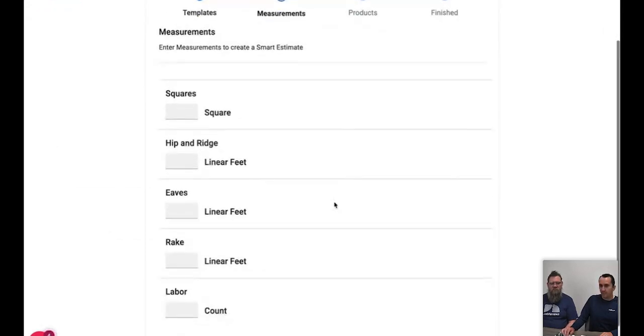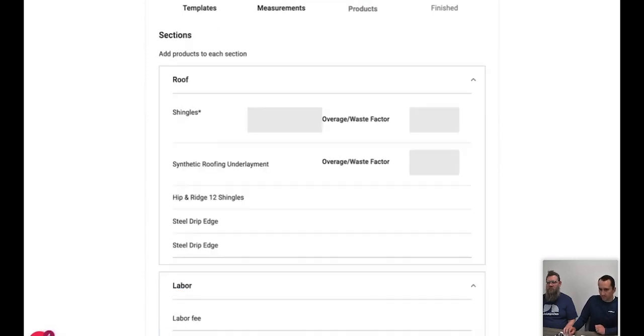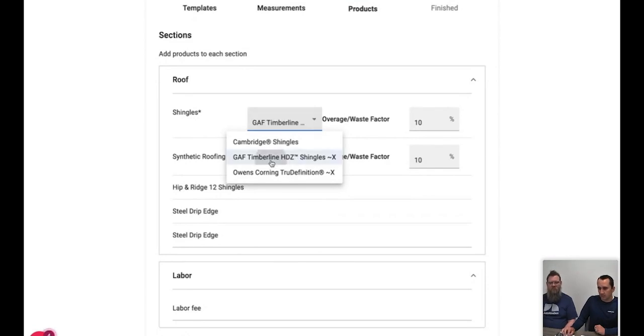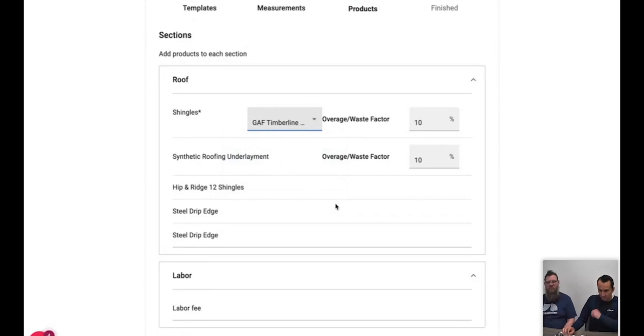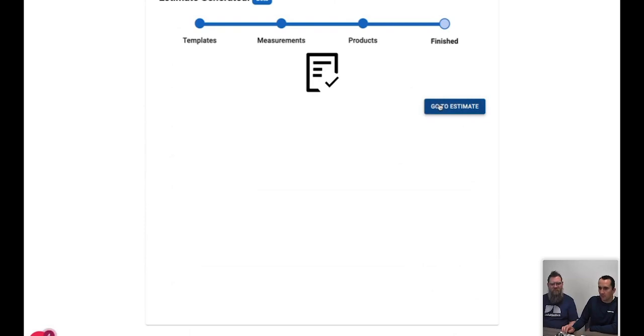I'm now going to input the measurements from this job, some pretty simple measurements. This is a simple estimate. Let's say it's a 30 square job, hip and ridge is 120 feet, eaves, say they're 80, rake, 60, and I'm going to add one labor fee as well. Click next. I again have a product dropdown where I can select my shingles. I'll get some GAF Timberline HDZ shingles. That's what my homeowner wants. And then from there, I can adjust my overage and waste factor. If it's a really cut up roof, I can add to it. I'm just going to leave it there. Click next, and I'm ready to go to my estimate.